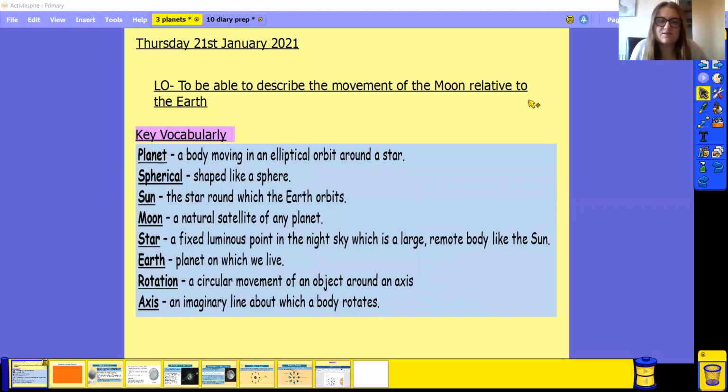Hello everybody, this is our third lesson on planets, and today we're going to be looking at describing the movement of the moon relative to the Earth. So our key vocabulary for today's lesson is planet, which is a body moving in an elliptical orbit around a star. Spherical, which means something shaped like a sphere, like a round circle.